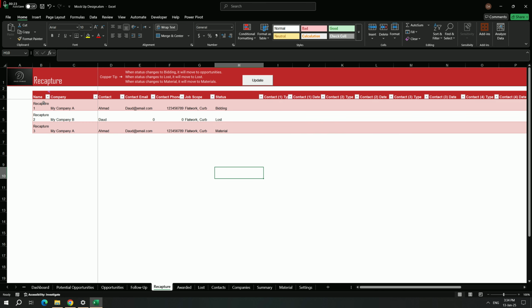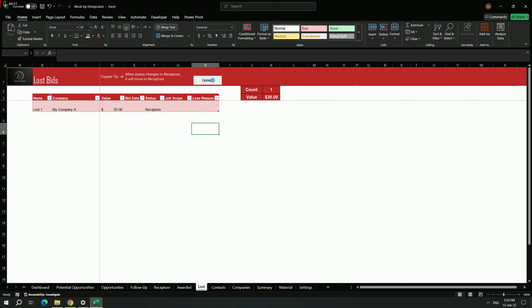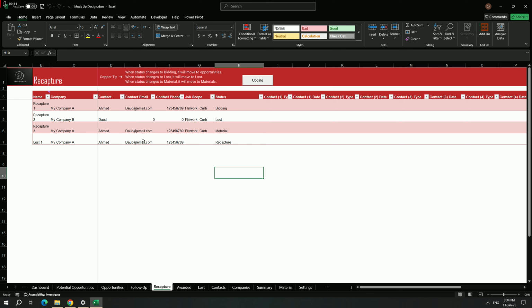The values over here in the name column are recapture 1, 2 and 3, and now I will hit update. Rows moved successfully, and it's being shown to me over here. The same principles follow over here in this recapture tab.